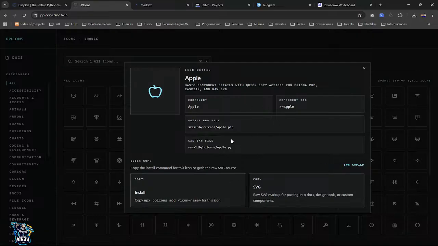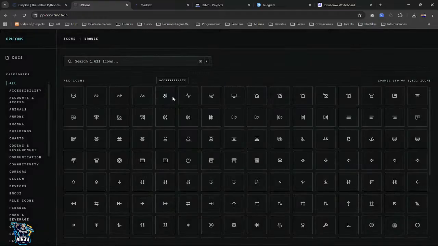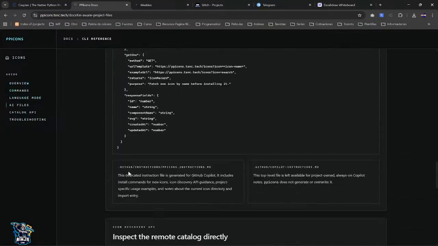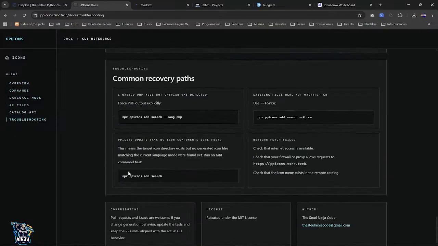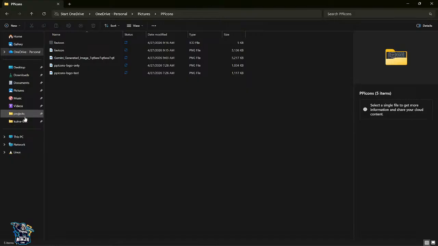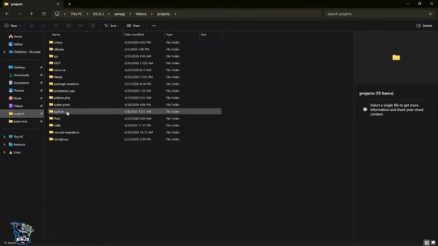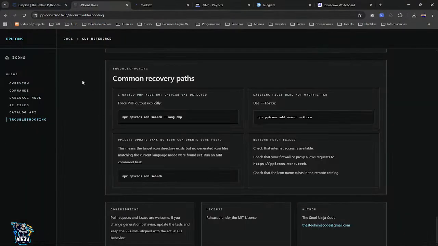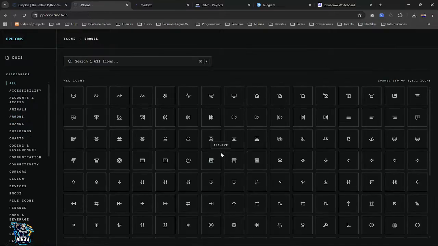Copy the SVG information, because these PP icons have support for Prisma PHP and Caspian. Currently, we are talking about Caspian, which is specifically the Python environment. So in the docs, you can find all the information you need on how to install. But in this case, artificial intelligence makes this so easy. So we're going to start testing a little bit more about this in this section. Okay, so next, you already have icons.